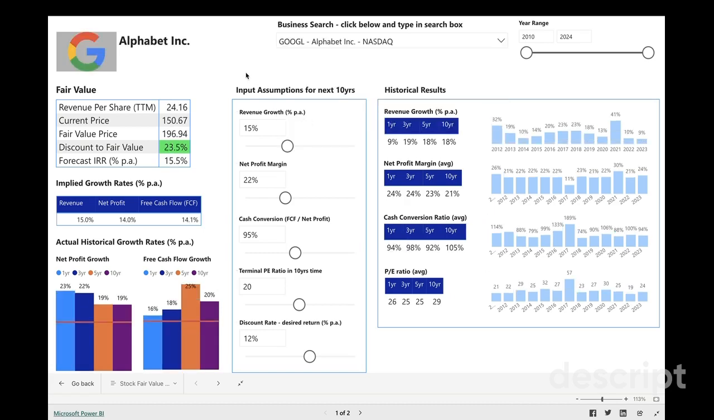To estimate the fair value, you need to input your assumptions about the company's future performance. Use the sliders to adjust revenue growth, which is the expected annual increase in the company's revenue; net profit margin, which is the percentage of revenue that remains after subtracting costs; cash conversion ratio, which is the proportion of net profit converted to free cash flow; and terminal P/E ratio, which is the expected price-to-earnings ratio at the end of the 10-year forecast period.